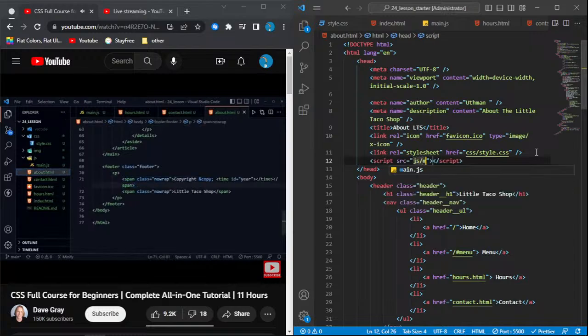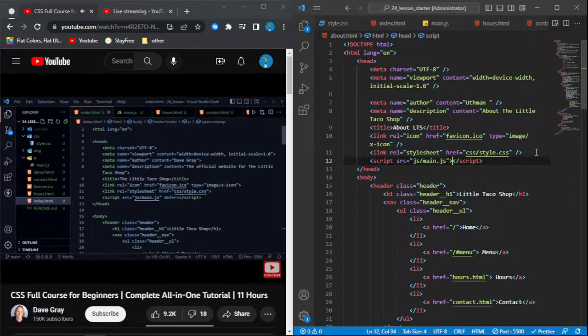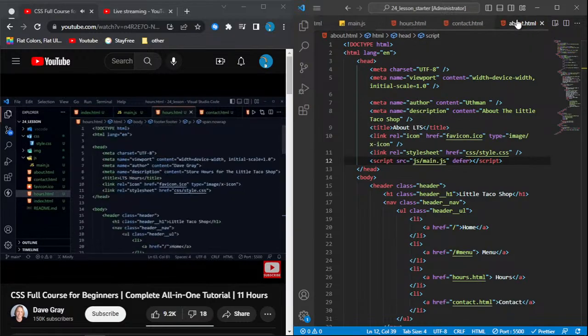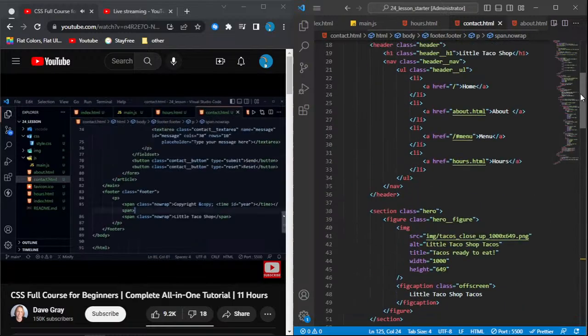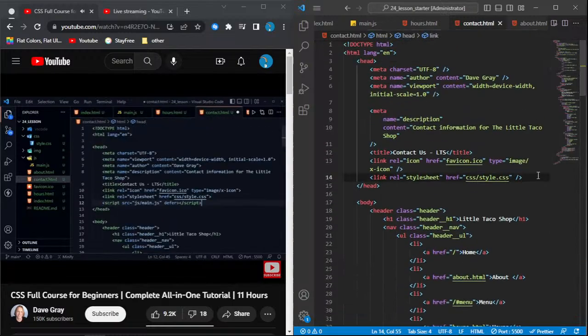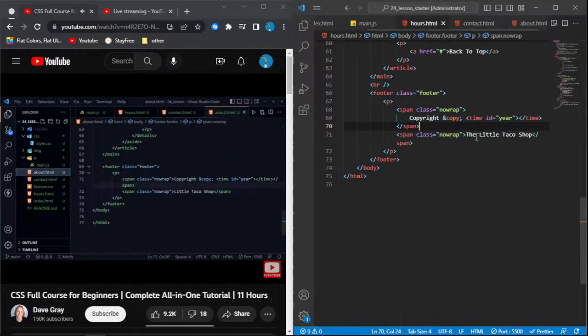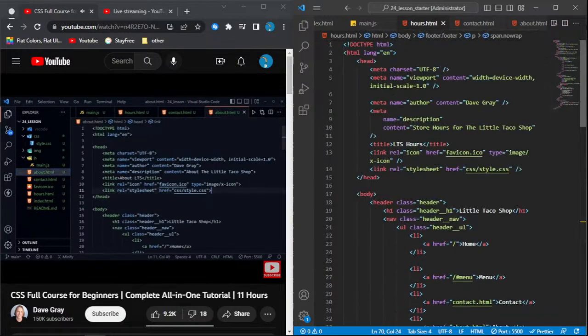But we haven't added the JavaScript yet. So let's go back to our index.html. Now we could just copy the same script line and we can use the same JavaScript file for every page. So back to the hours page, paste it in underneath our style sheet line. Back to the contact page, we should do the exact same thing. And then finally, the about page, we should do the exact same thing.